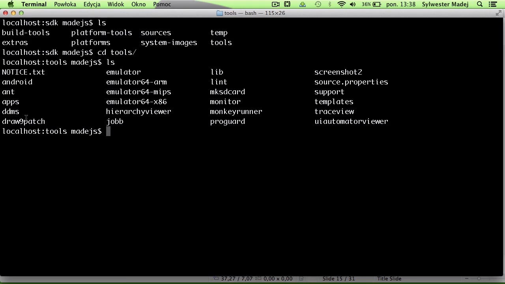Another thing is the Draw9patch. It's a tool used to prepare 9-patch images, which I'll tell you about a bit later. The Tools directory also includes a full set of files responsible for launching various types of emulators.